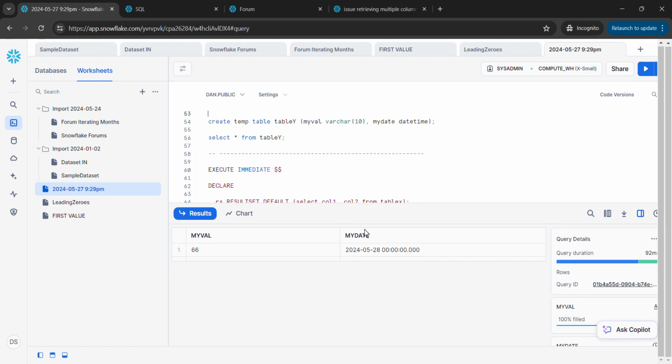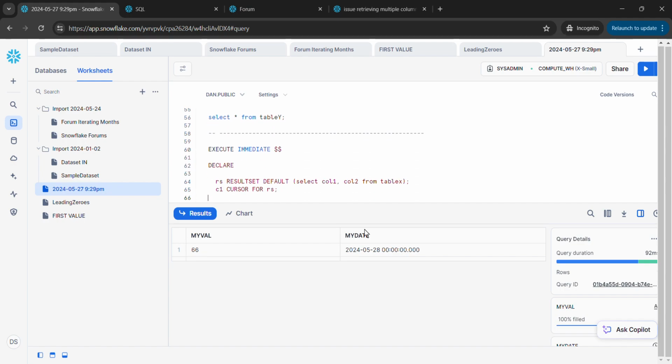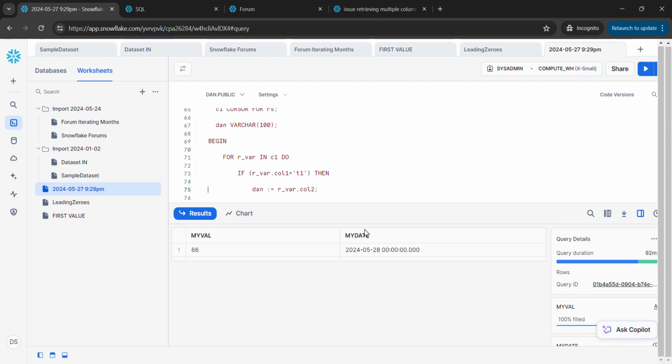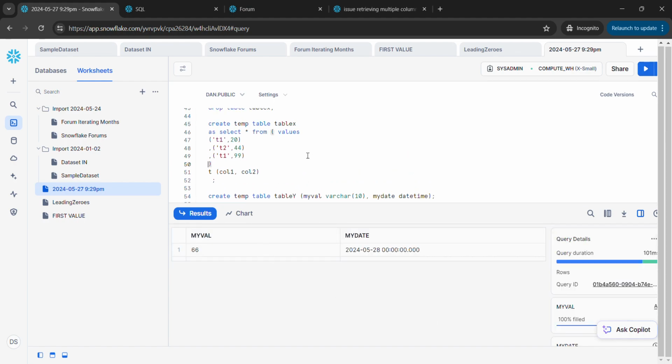Now let's go take one more peek at the data here because I believe, yep. So we have two of them that should insert. We have a T1 with a 20 and a T1 with a 99. Now this T2 should not result in an insert because the if statement right here is only looking for a T1. All right, and so that's what I expect to see after I run this procedure. And just to make sure I'm not pulling any fast tricks on you here, the only thing that's in there right now is that 66.